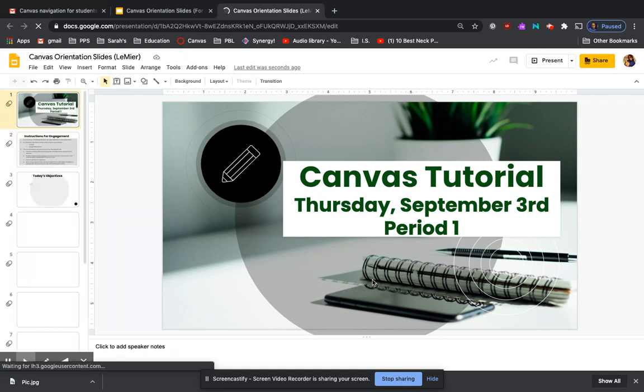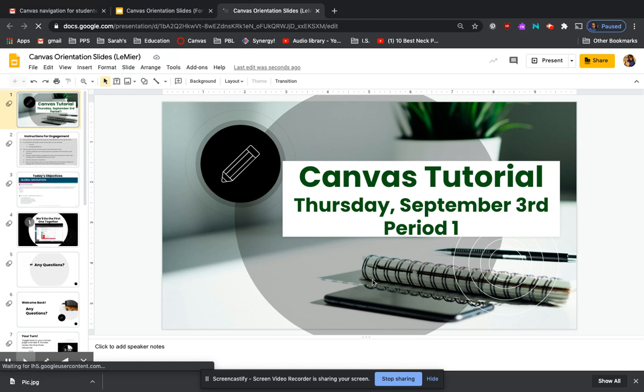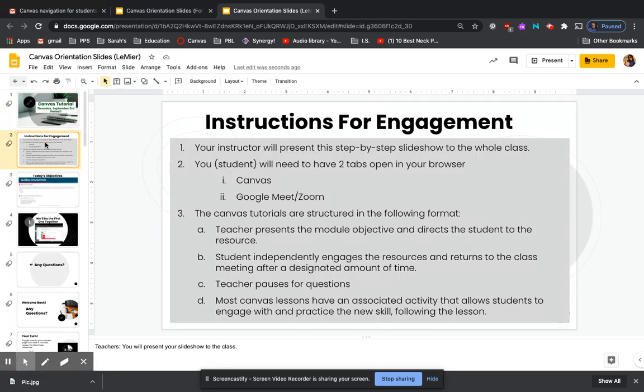It's organized by period. And it starts with basically the introduction slide. Now, as you're the presenter, you'll be showing this slideshow to your student. You'll go over the instructions for engagement. You'll specify that students should have 2 tabs open in their browser. One is their Canvas course, and one is their class link, the Google Meet or Zoom, whichever you're looking at or using.